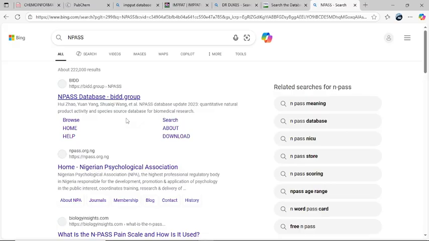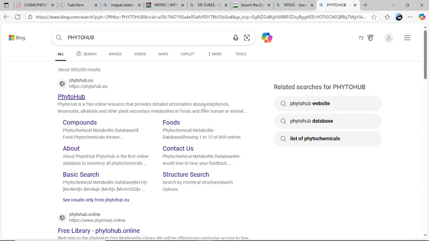I have a lot of these databases at my disposal, which we shall be looking at one after the other. PhytoHub is a free source that provides information about polyphenols, terpenols, alkaloids, and other plant secondary metabolites in foods and in humans and animals.